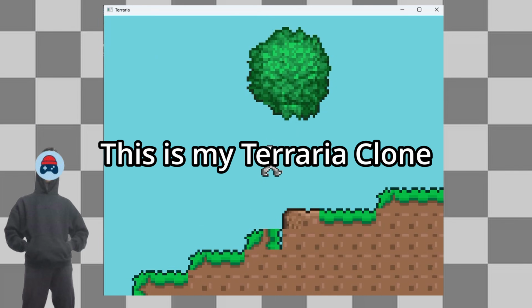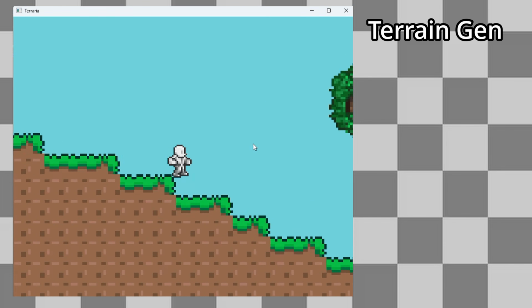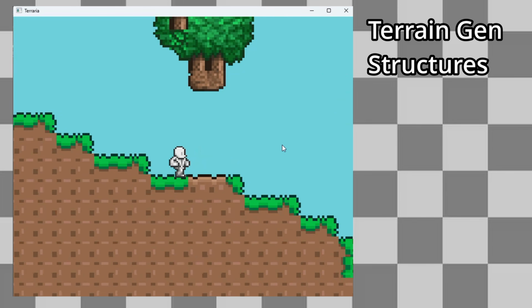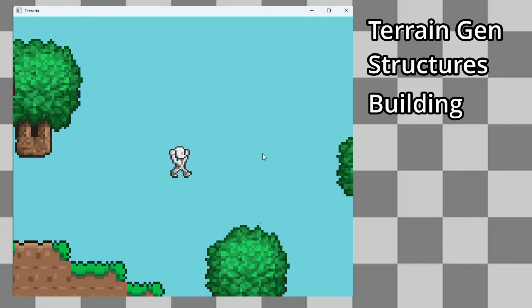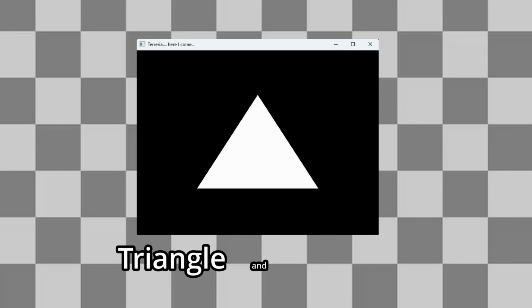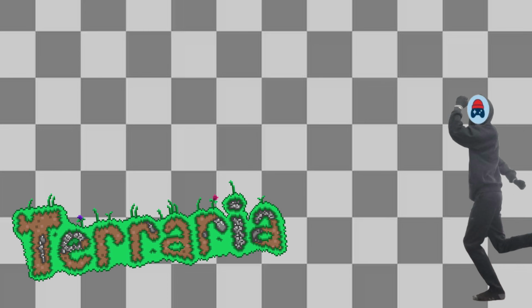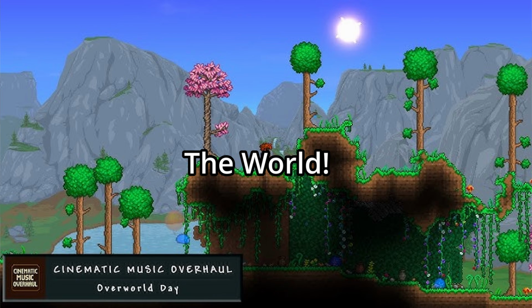This is my Terraria clone. Built in OpenGL from scratch, it not only has procedural world generation, structure loading, a building system, but also gave me several headaches beyond your comprehension. Okay, so after getting the basic renderer running, I just jumped straight into what makes Terraria, the world.